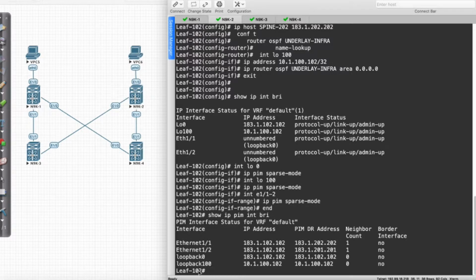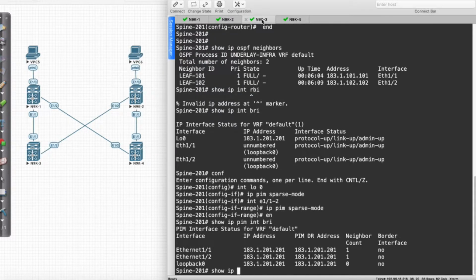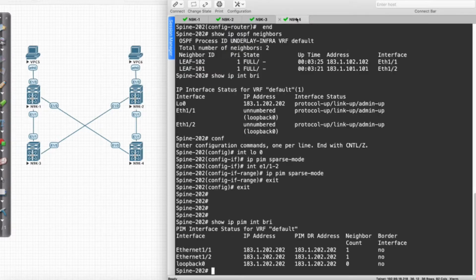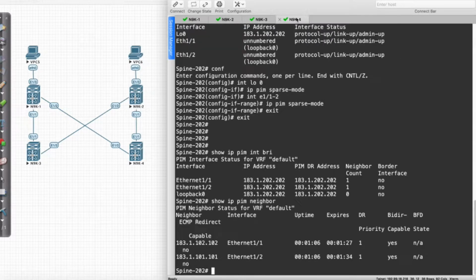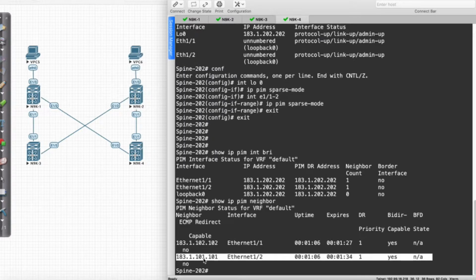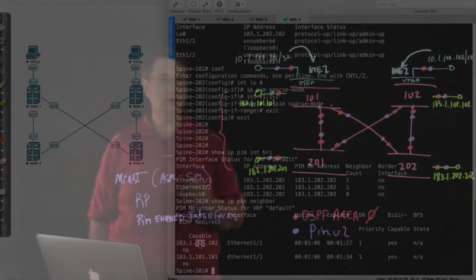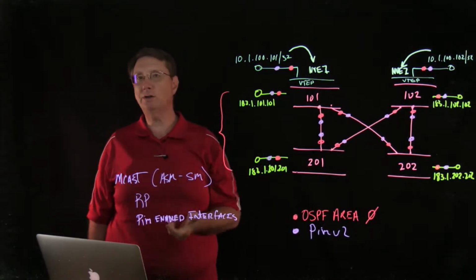Now the big important question is: do I have adjacency? So if I go to my spine and I say show IP PIM neighbors and hit enter, I should have two neighbors. I have a peering to leaf 101 and a peering to leaf 102. Do the same thing from the other spine, show IP PIM neighbors, and we see I have a peering with leaf 101 and leaf 102. So from this we can assume that we've created a functional environment, and that functional environment is going to support our multicast configurations.